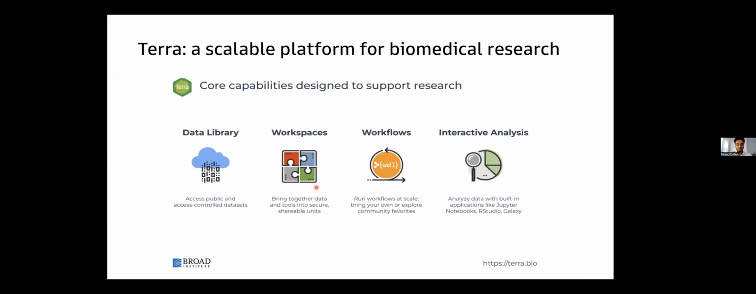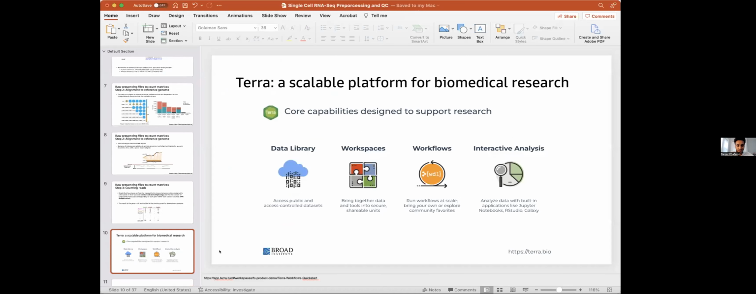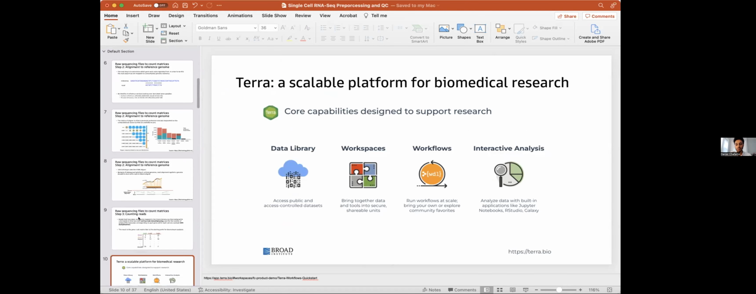Okay, so I'm going to go out of my slides for a second. I'm going to talk to you about Terra. I don't know if people have heard about Terra. It's kind of an interface to cloud resources. We mostly use Terra to do all of these pre-processing steps, and so I want to introduce you to Terra quickly.